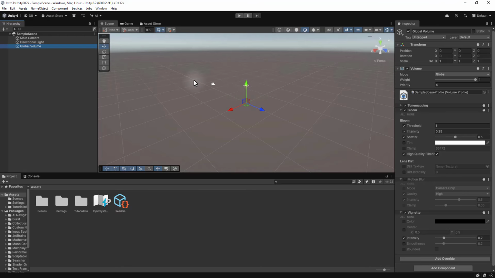Now, in the next lesson, we are going to be looking at a couple other windows the editor has to offer, and then how we can actually play our game.